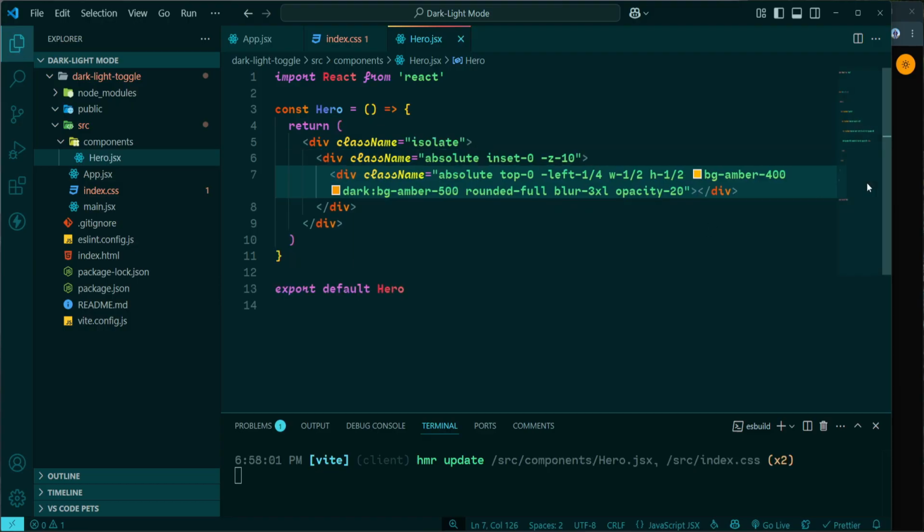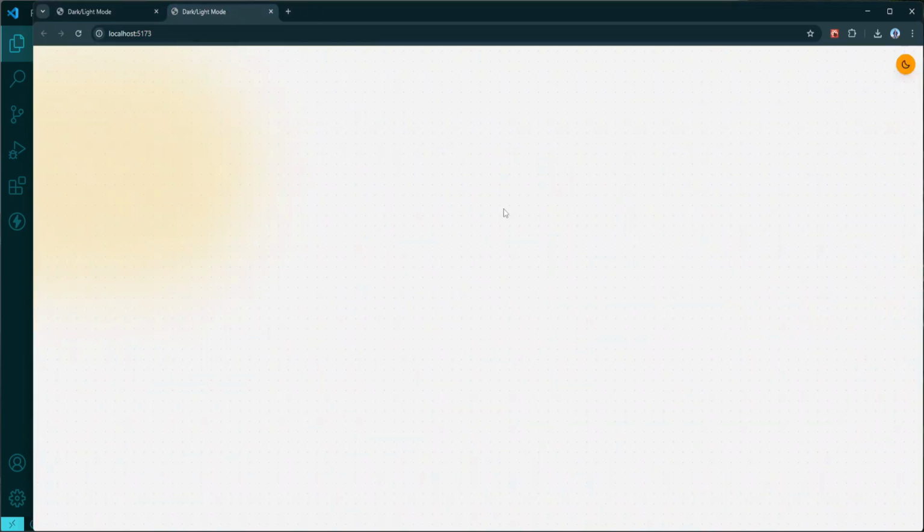Now let's quickly head over to the browser and see how it looks. You will immediately see a gentle, pleasing yellow glow in the top left corner of your hero section. However, you might notice that we suddenly can't click the toggle button anymore. The button is now unresponsive. Let's fix this quickly. The reason is that our newly added background div now overlaps the toggle button invisibly.